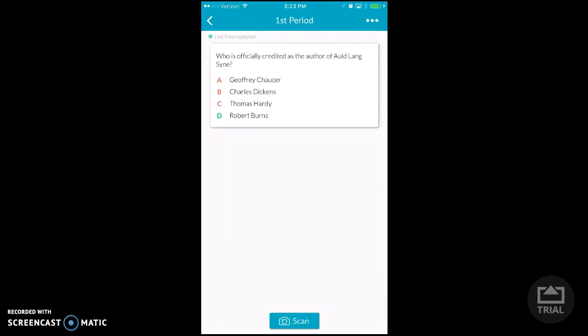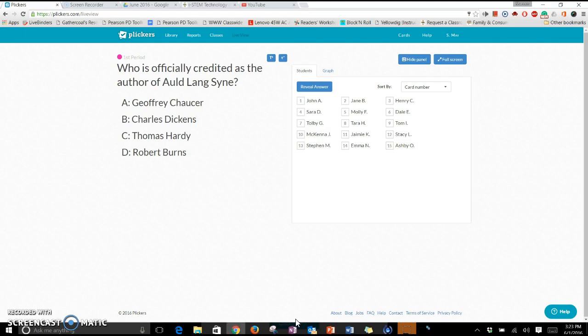And now you can see I'm set up, once the students hold up their Plickers cards, to be able to scan the room and take in their answers. So I'm going to shift back here. And after I selected my question, this is how my live view screen changed. It shows me the question and it shows me the students.